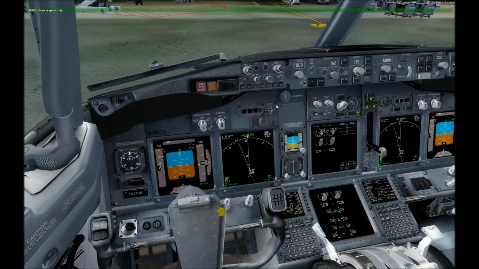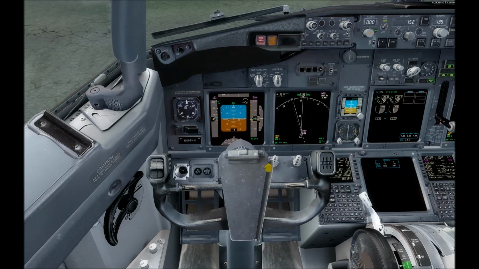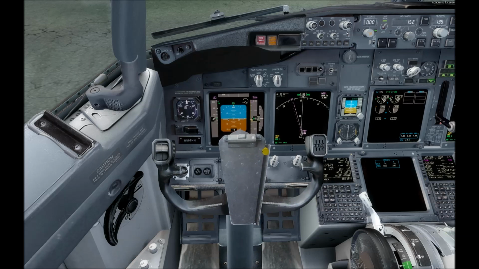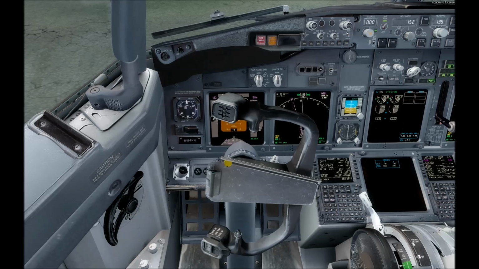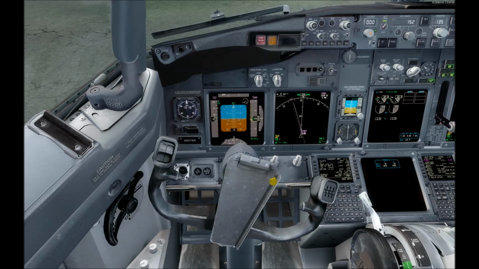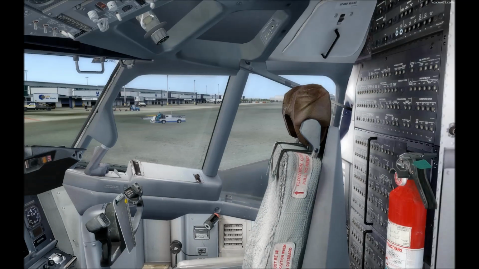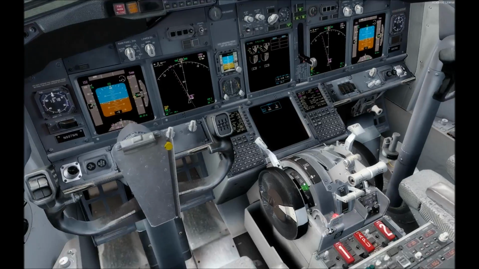Let's just have a real quick check of the flight controls, and then we'll get taxiing over to 13 right. So, full up, full down, neutral, full left, full right, neutral, and the rudder, full left, full right, and neutral. Flight controls look good to go, and we're ready to get out of here. So let's make our way over to 13 right.